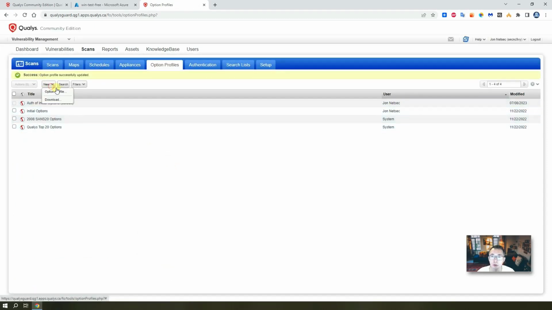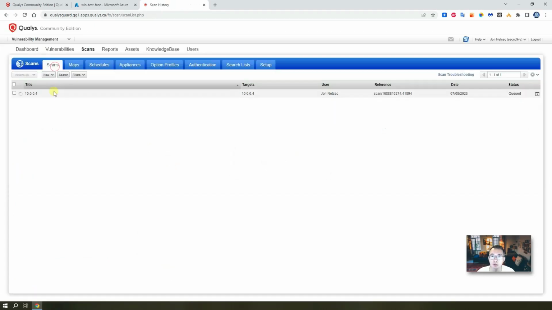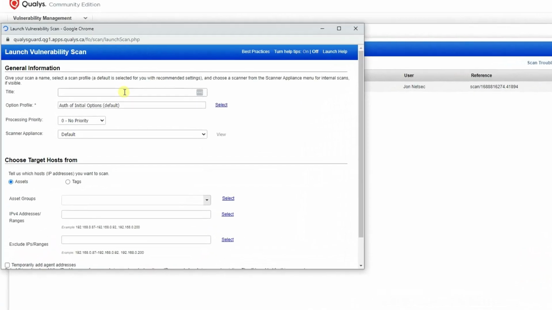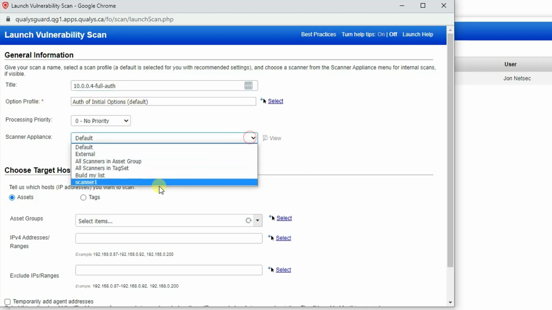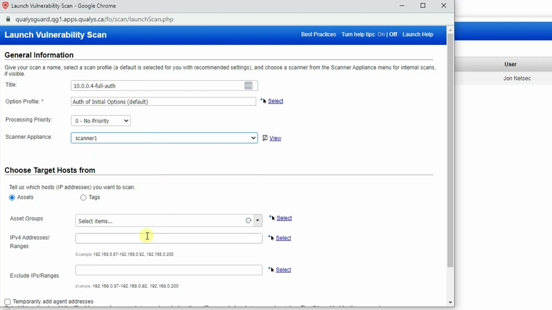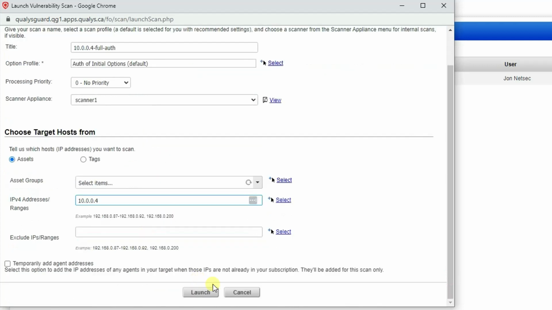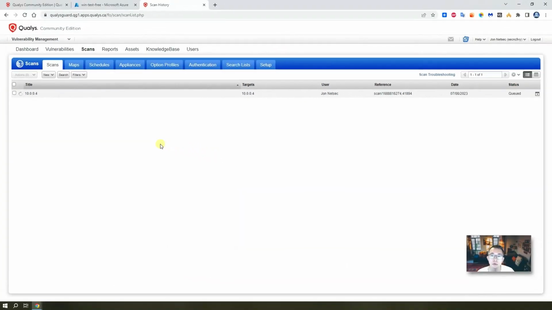So if you want to do an authentication scan, you can create a new one. Give it a name. Let's call it a full scan, and then it's an authentication scan. This time we choose this option profile. Of course, internal scanner. Put an IP in, then you can launch the scan. That will be your full authentication scan for your 10.0.0.4 machine.